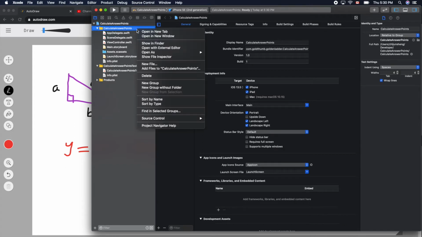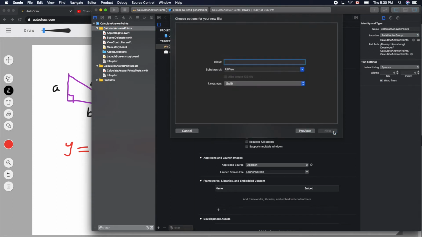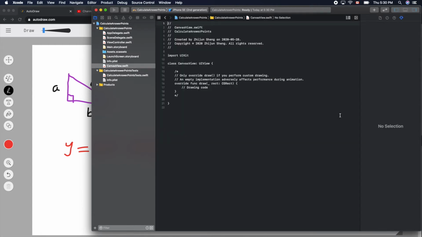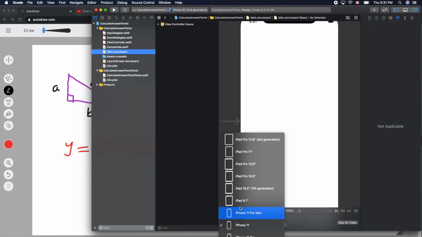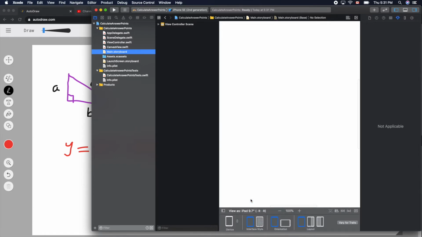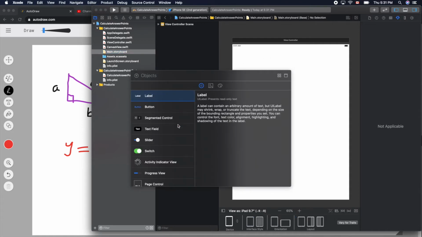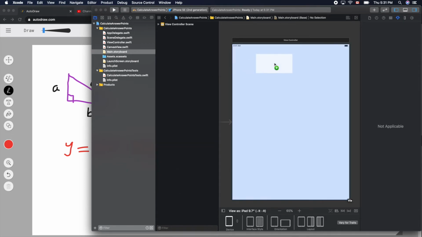Yeah, like always, we need to create a view file. Canvas view. And we'll add this view file to main storyboard. Change it to a template, iPad template. Grab a UI view object here, drag and drop.